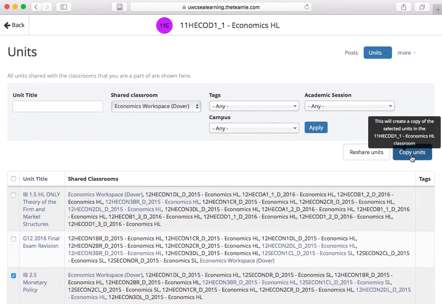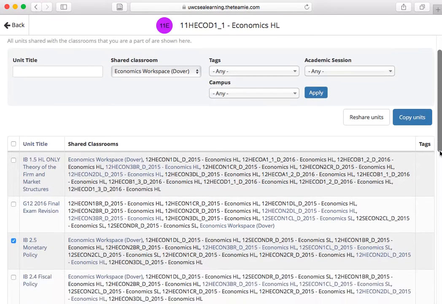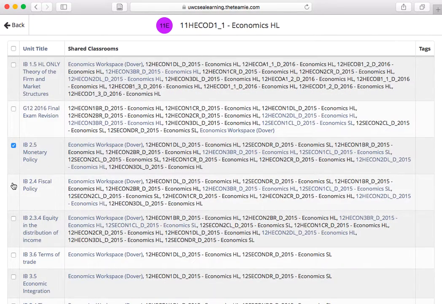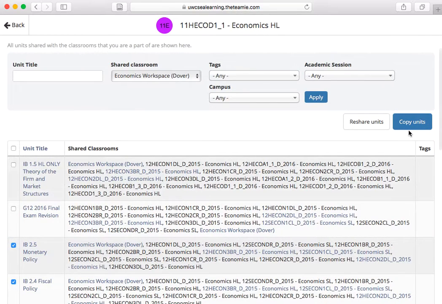The other option you have is to copy the unit. So that takes a copy of an existing unit, duplicates it into your new class, and then you've got the options to add and tweak the unit as you would like in your class. So different departments have different ways of doing this. Select the units that you would like, and then choose the option that you prefer. In this case, I'm going to copy the units because I want to be able to tweak them and adapt them for my class.